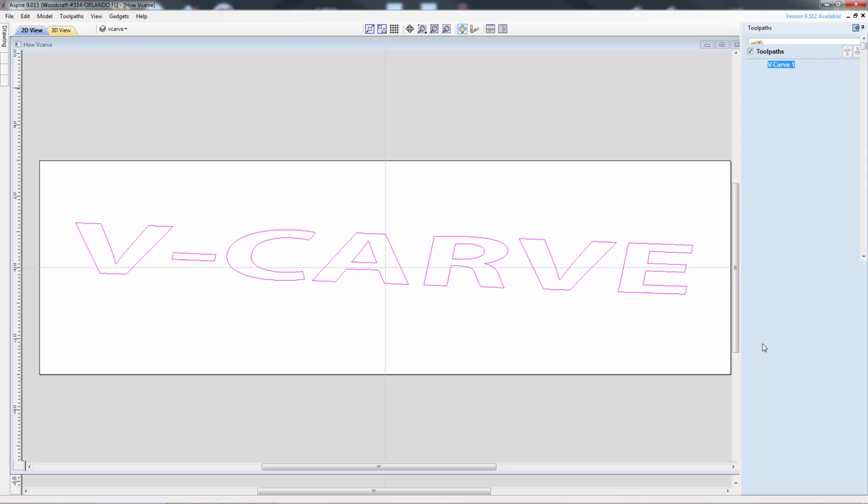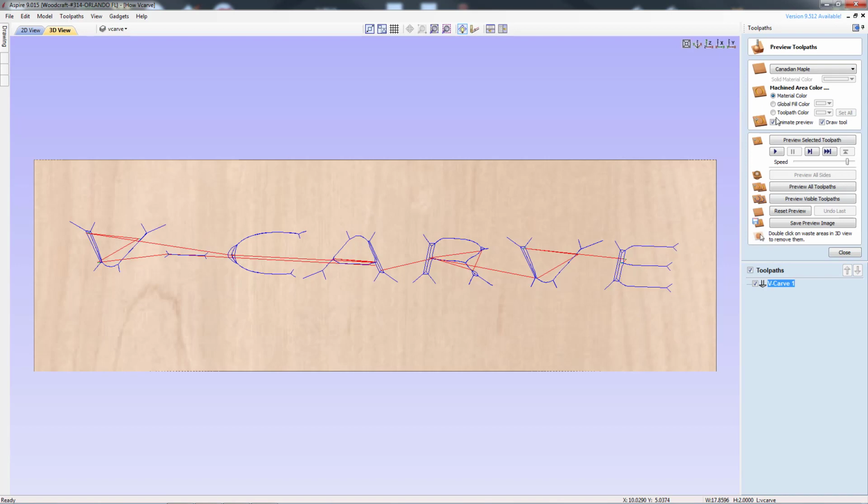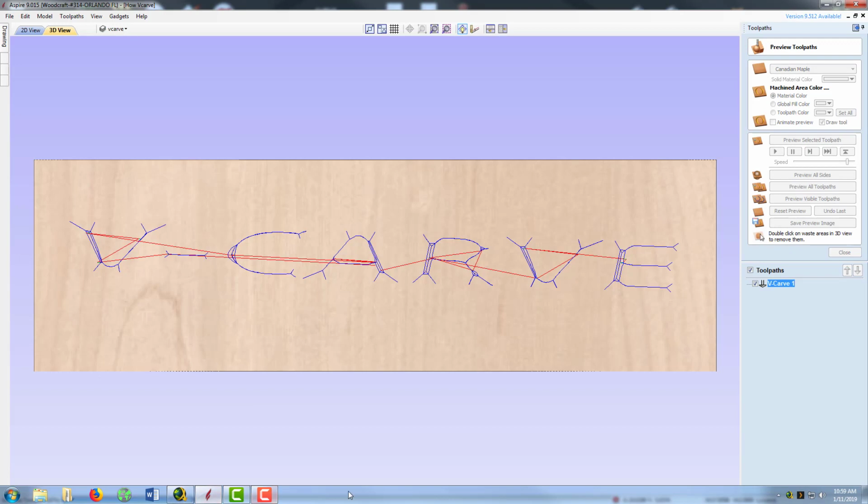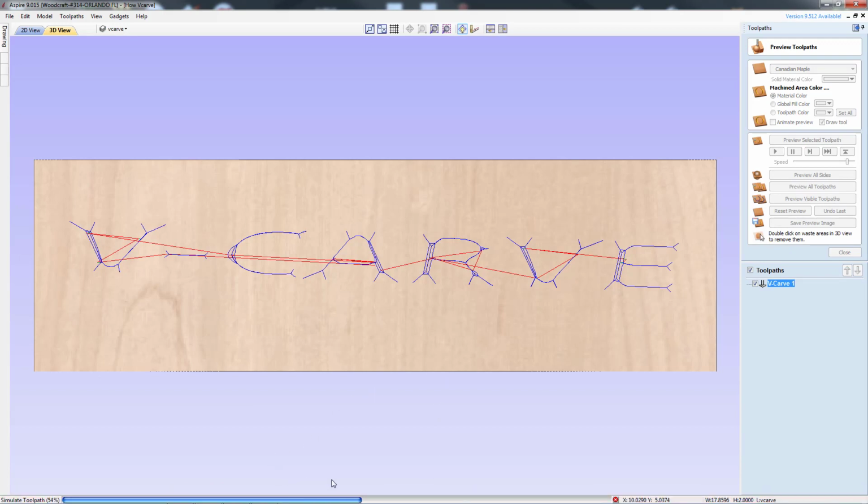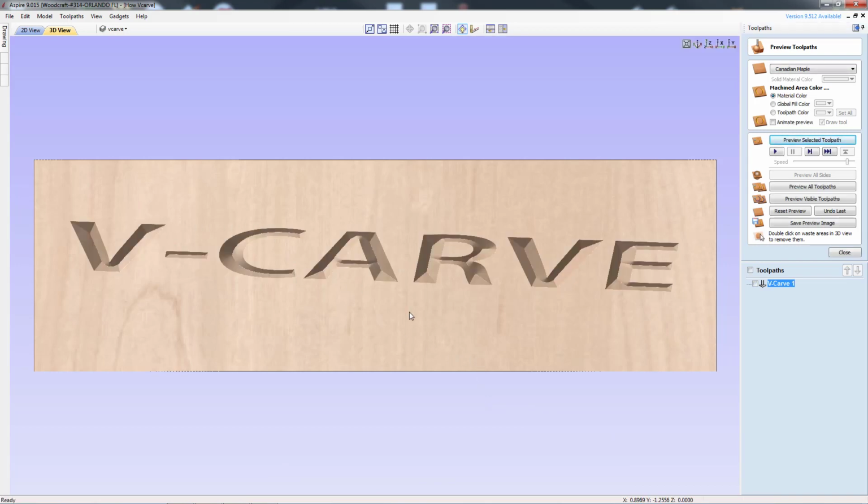I'm going to calculate it. This time I am not going to animate my preview. And I'm going to preview the selected toolpath. And you'll see my blue line's going to run. My blue line's running across the bottom down here. That's the computer thinking, and then it's going to pop up right there.